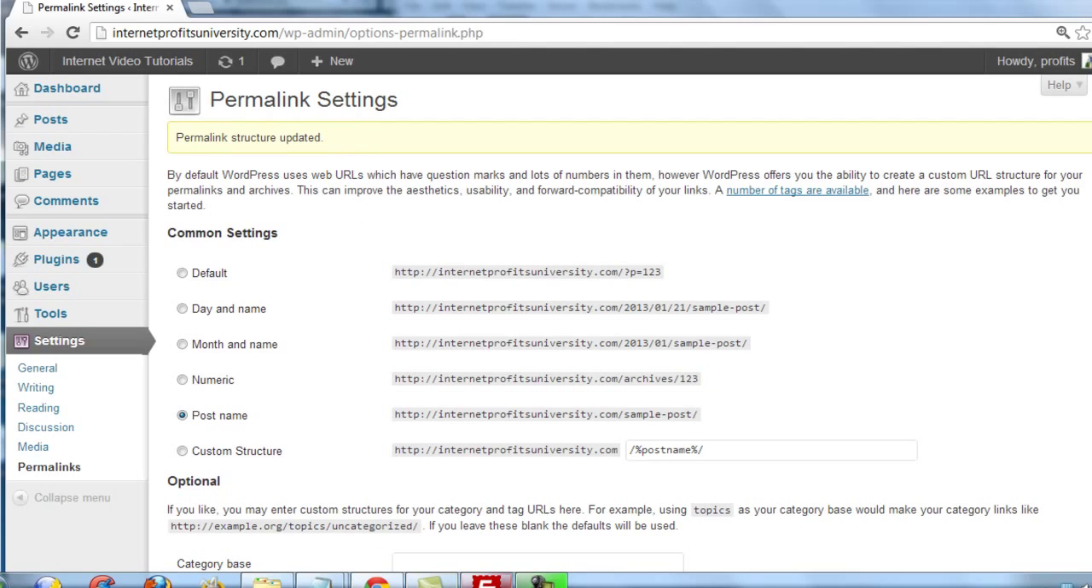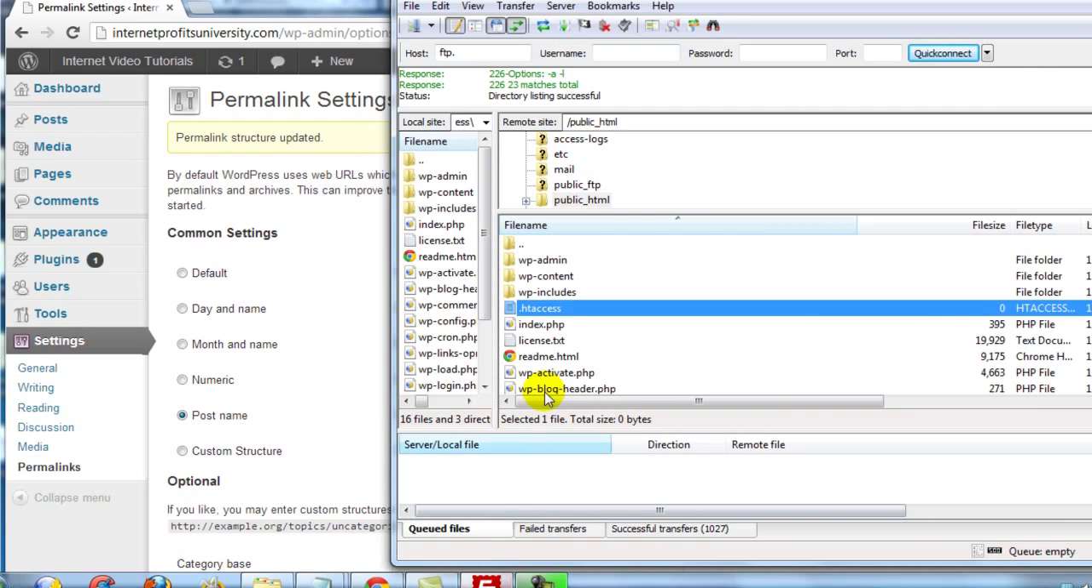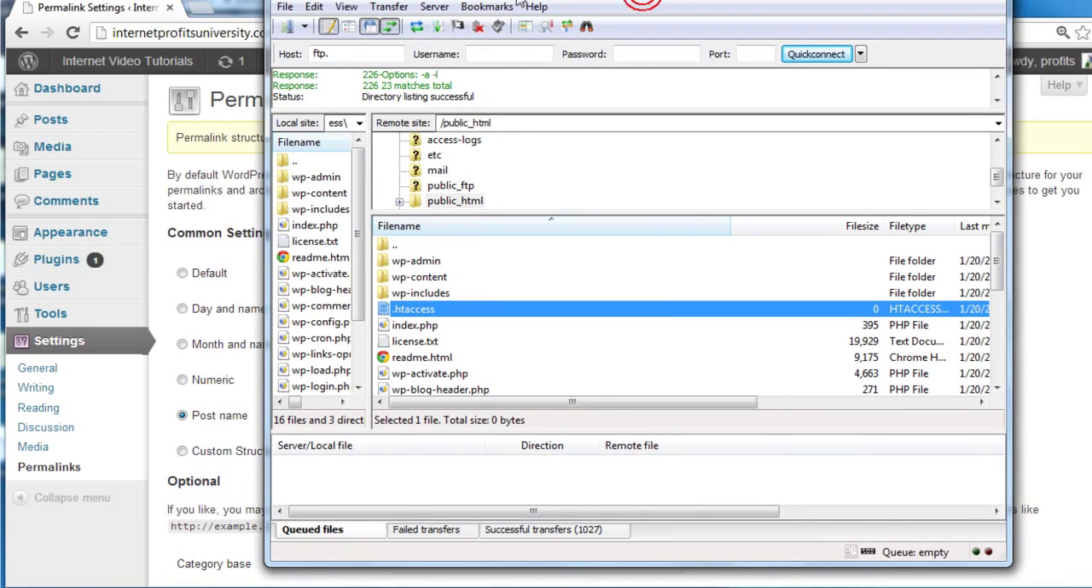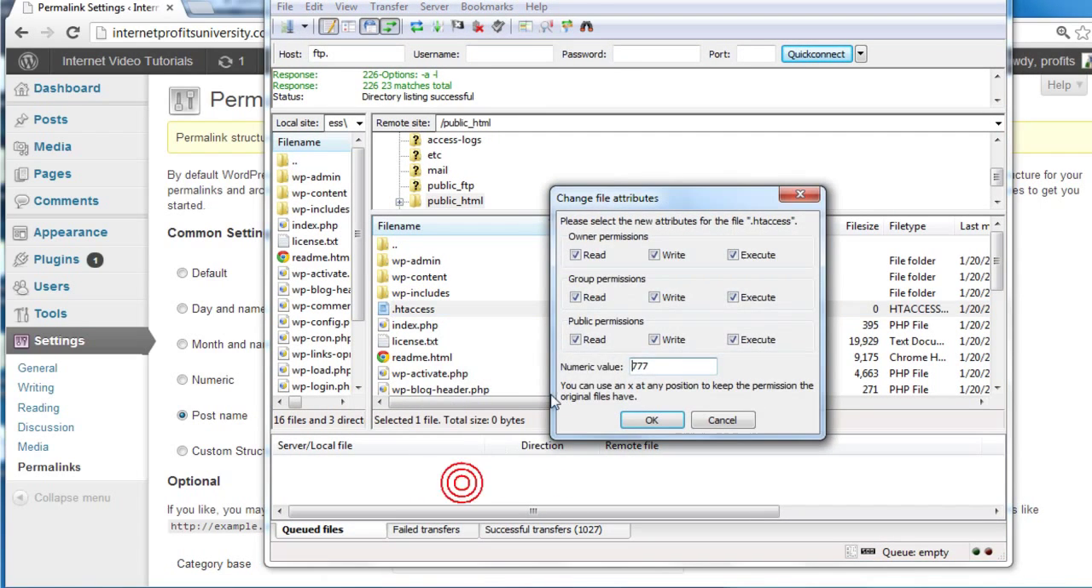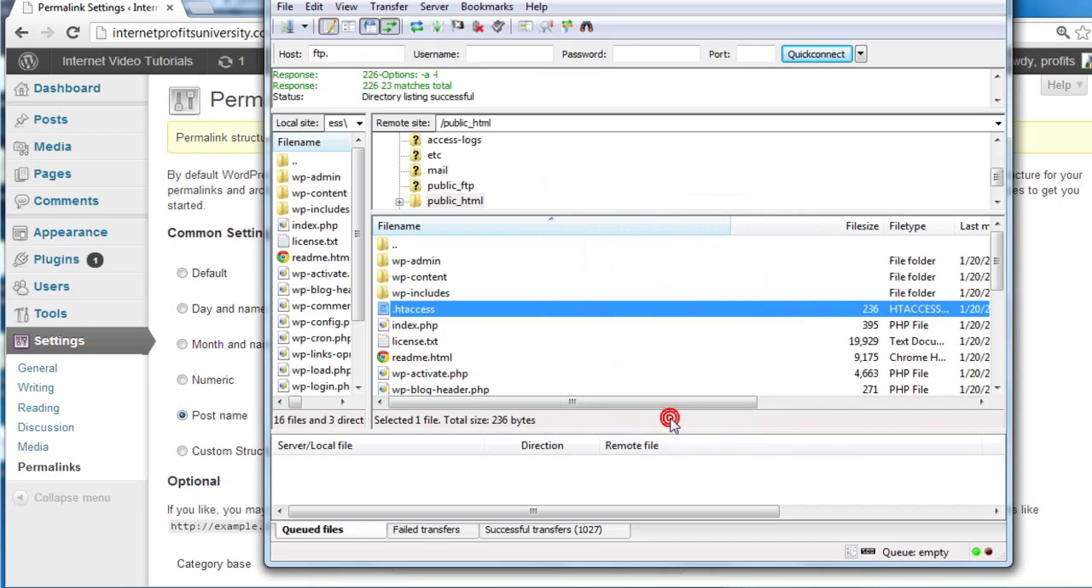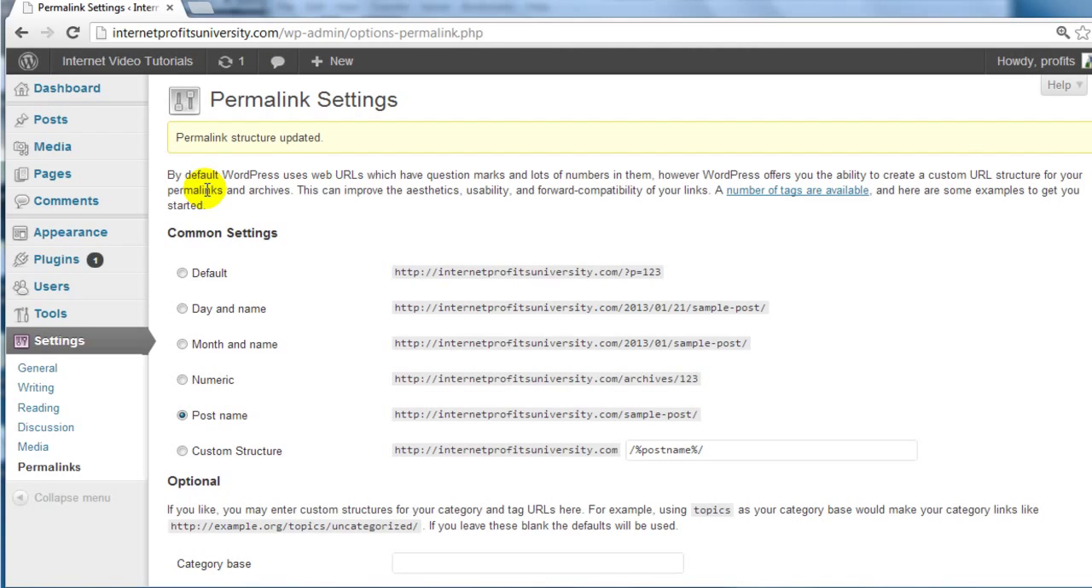At this point, you're going to need to secure your .htaccess file. So do the same thing. Right-click, File Permissions. But in this case, change it back to 644. And that's it. Now, whenever you create a post or a page or anything like that, it'll create a friendly URL.